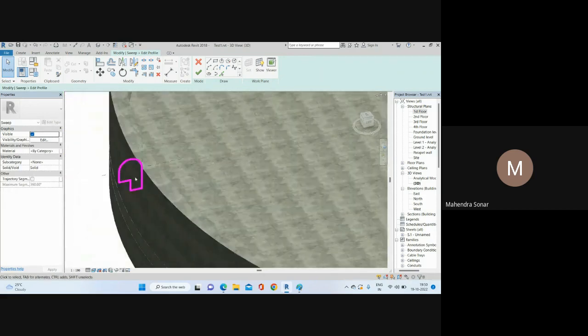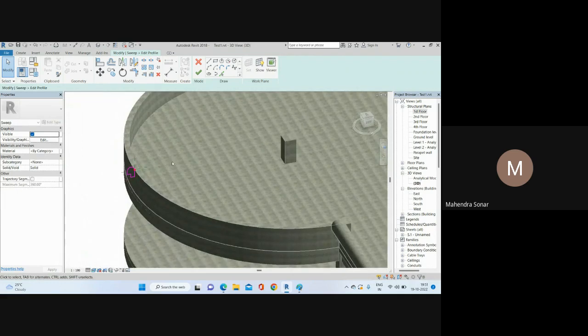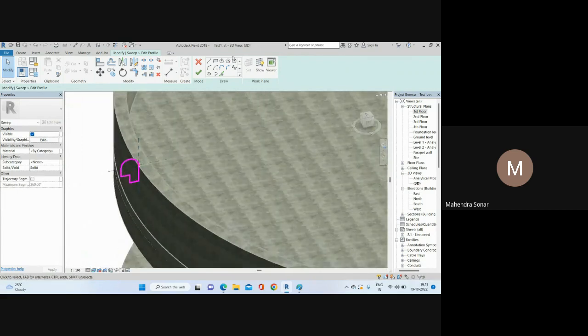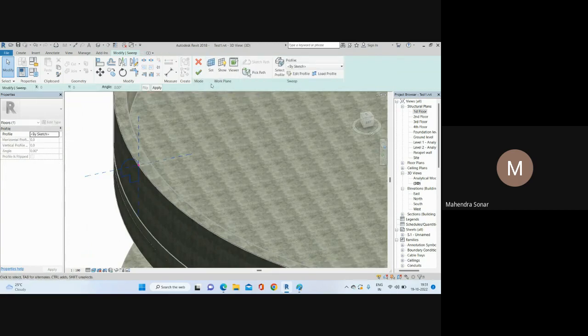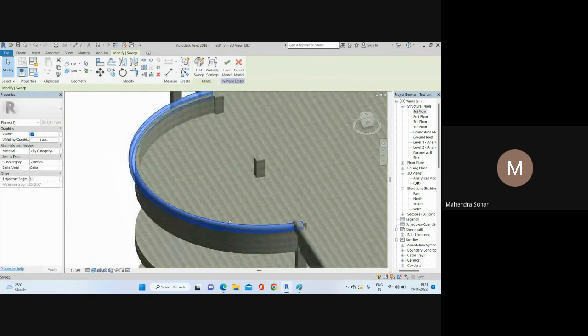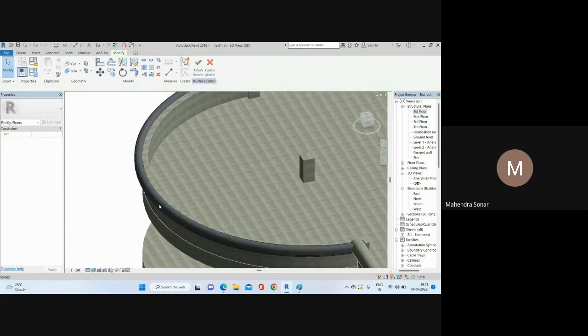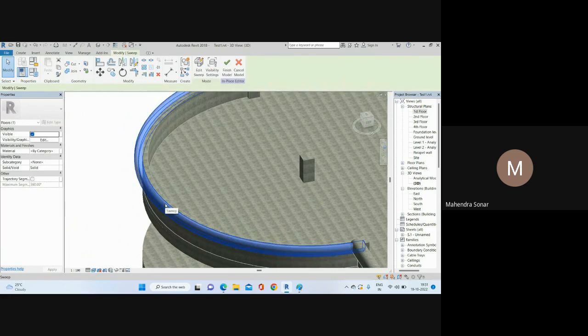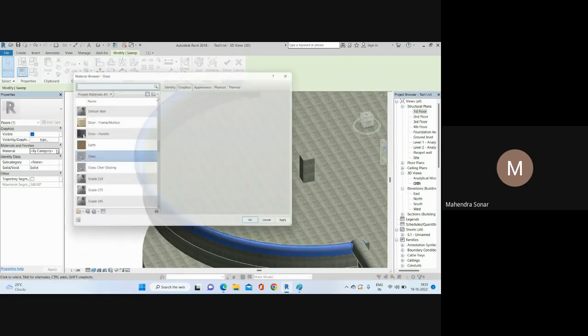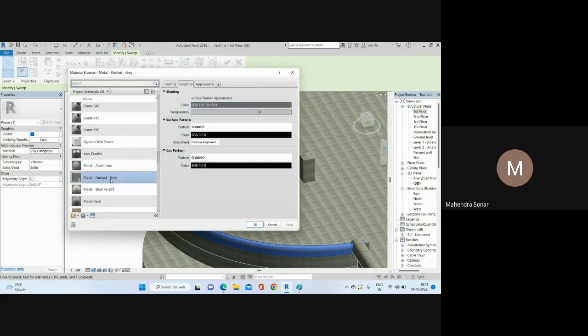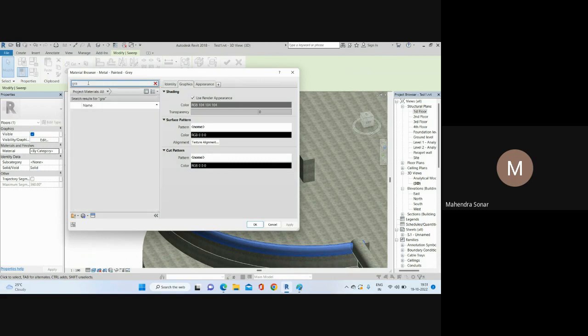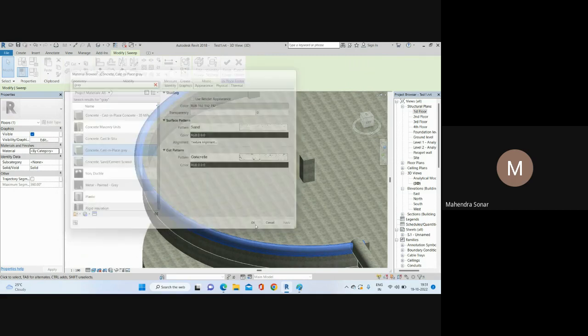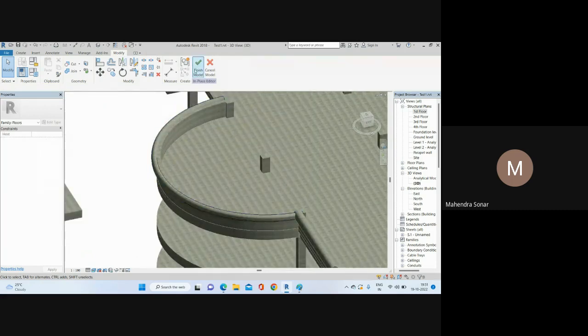So this profile is running over this path. Once you complete your profile, you need to click here. And after that, click again on this mark, finish edit mode. So you can see I have added this path profile here. Then after that, you need to give the material, the same material, so we can see the same here. Where is the cast in place gray? Okay, and complete, finish, and finish here.